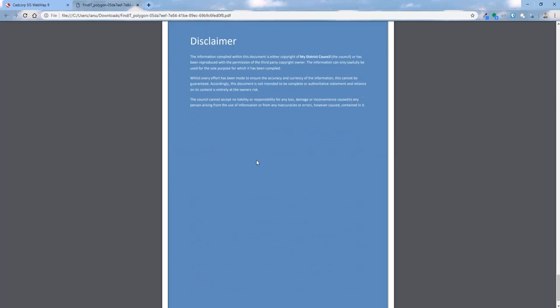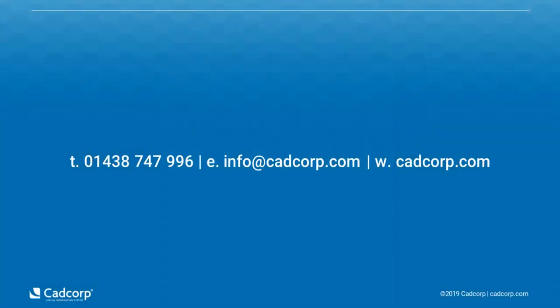And then right at the bottom, we've got the last page which shows us a very brief disclaimer that you might want to put on the bottom of there as well. So that is the end of the demonstration, and that is a really brief introduction into the new FindIT tool that exists within the WebMap application from CAD Corp.